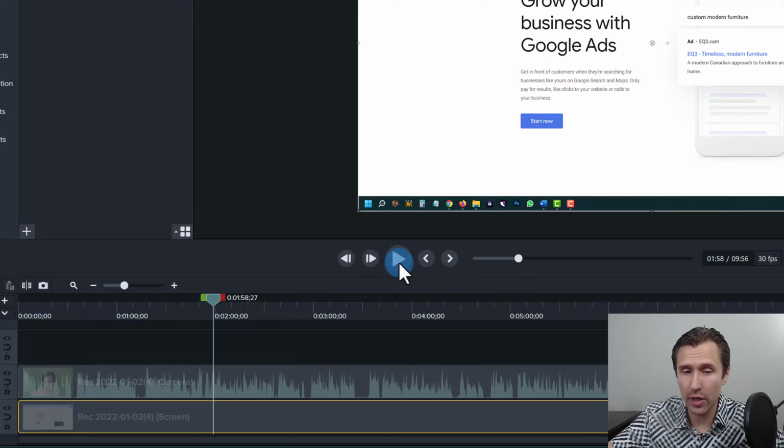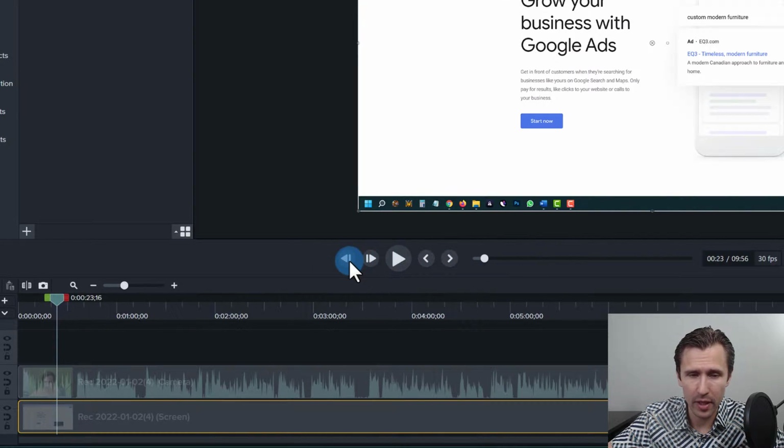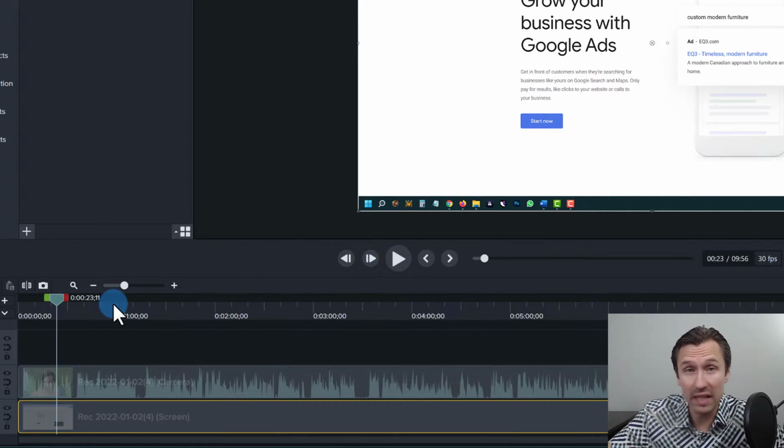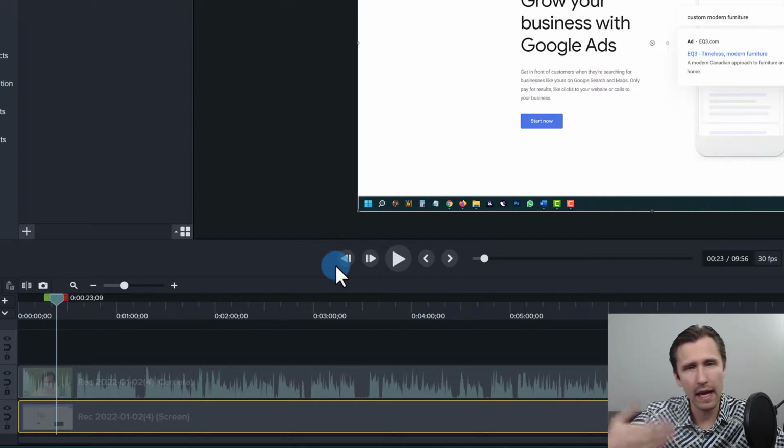So this is where you can choose whether you want to play the video, whether you want to skip ahead a little bit. Over here, you can go frame by frame. So you can go 1 millisecond ahead or back. And later on, as you become more familiar with Camtasia, you'll learn of the different shortcuts.